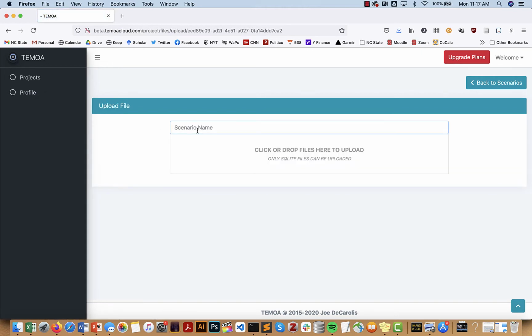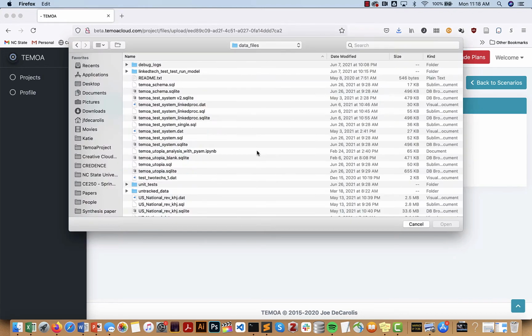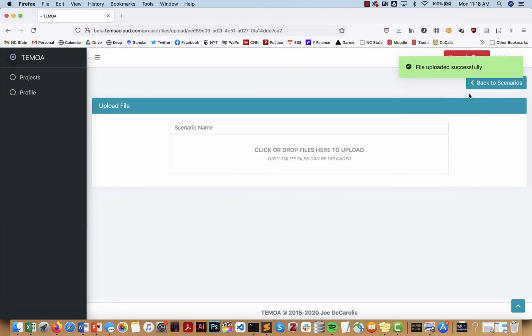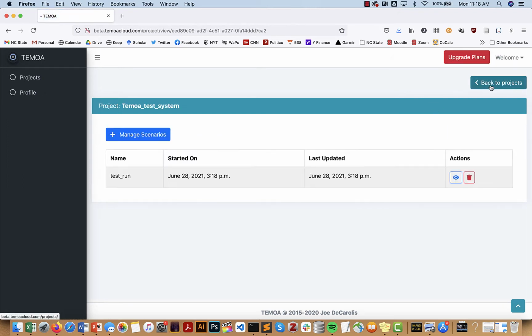All right, now we're going to come up with a scenario name. So I'm just going to call it test run. Okay, and then if you click here, you can upload a file that you'd like to run. So I'm going to go ahead and select this Temoa test system, which is part of our Temoa repo. You can see I get a message saying file uploaded successfully. So now I can go back to the scenarios. And you can see it's now under this project, Temoa Test System, we've created a scenario.